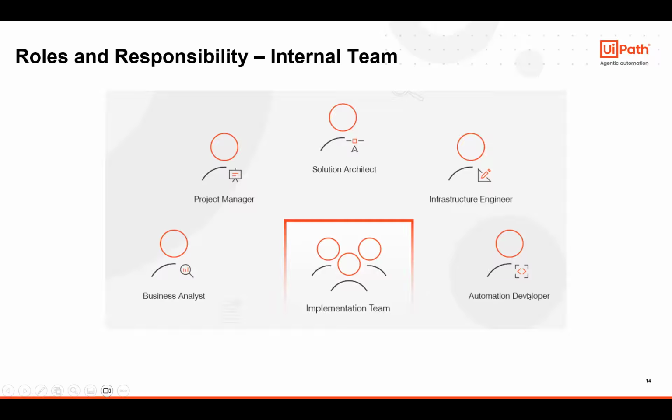The automation developer's role is involved in four different stages. First is development and testing. Second is UAT. Third is deployment and hypercare. And fourth is project closure.